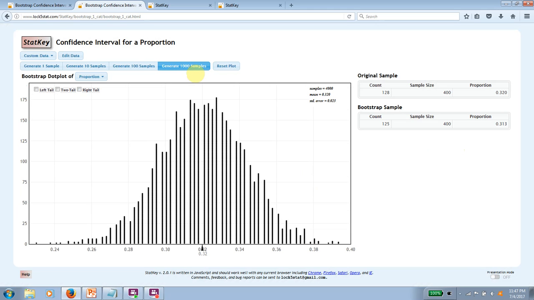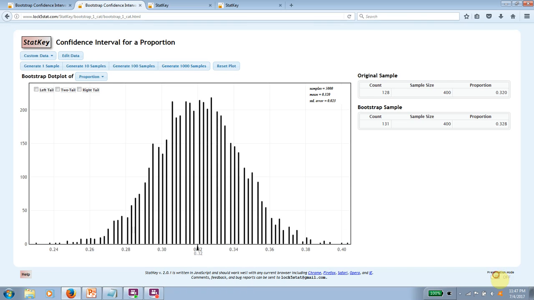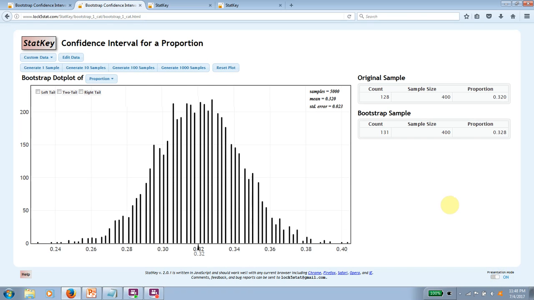And there we go. So if you wanted to get a 95% confidence interval using the 2 times standard error method to get the margin of error, I suppose then here you would have 0.32 plus or minus 2 times 0.023.